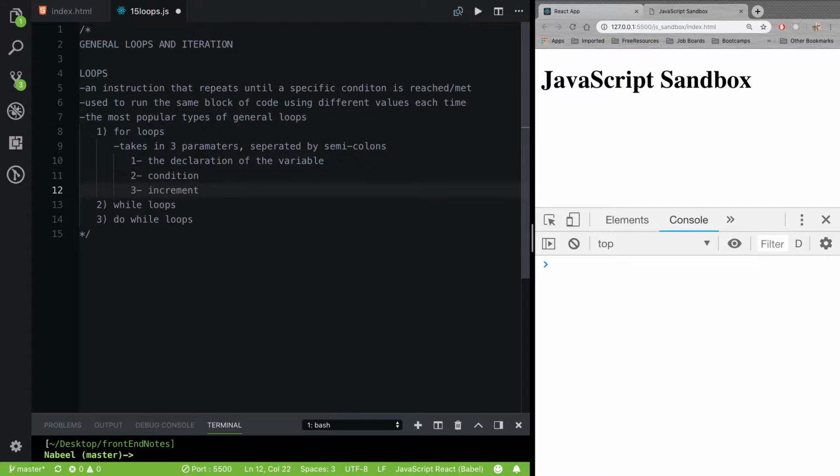So remember we talked about i++ is the same as i = i + 1? All right. So let's do for loops.